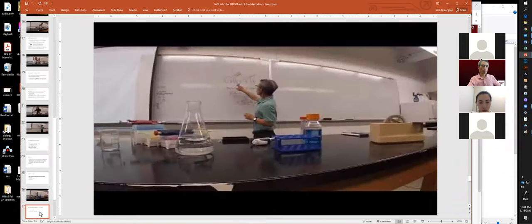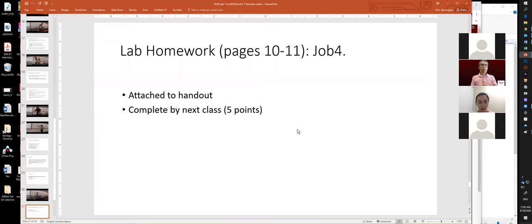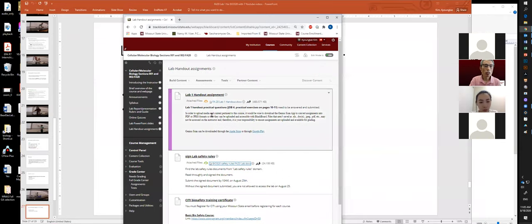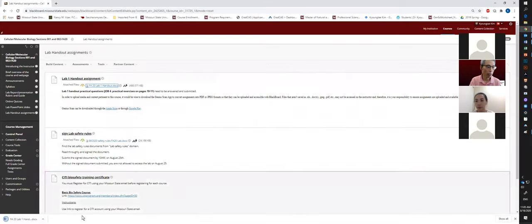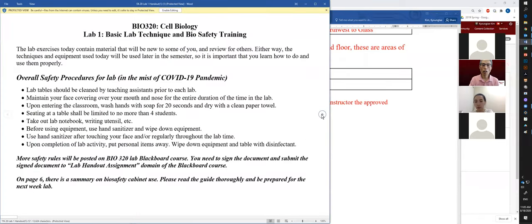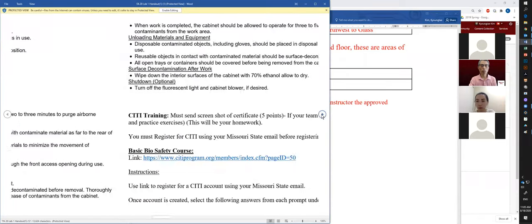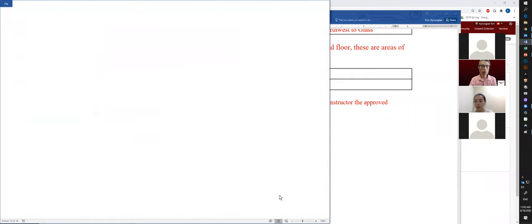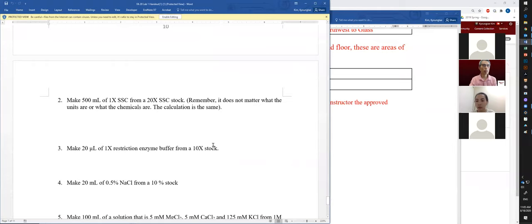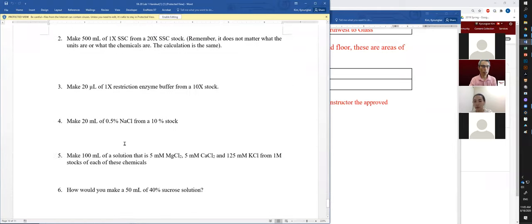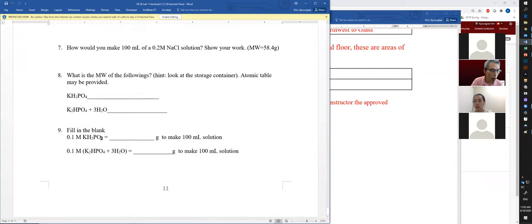All right. So given that we covered how to make molar and percent solutions and dilutions and that kind of stuff, now your lab homework will be pages 10 and 11 of your lab handout. Let me see our Blackboard. It's right here. If you're looking at Blackboard, you'll be able to download your lab handout here. If you click that, you get the lab handout right there. And if you go down to really the last page, or almost the last page, right? Page 10, right there. Pages 10 and 11, you get a lot of questions, probably up to 9 questions.